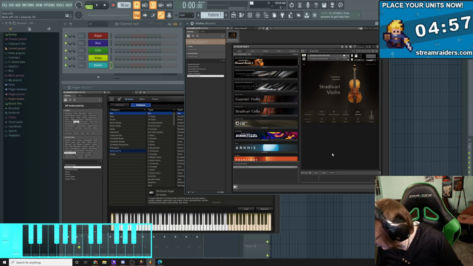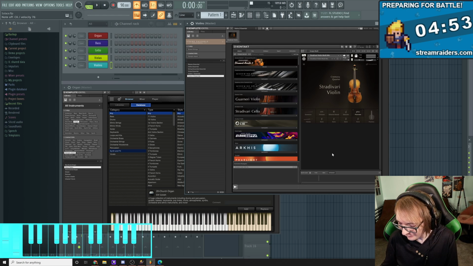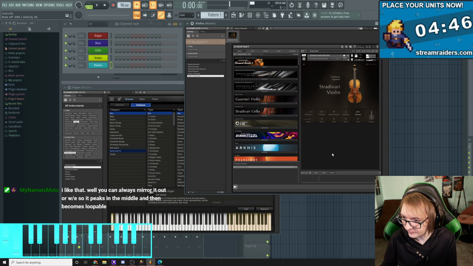I can get rid of this chord. I need to take a picture of the wire mess that sometimes builds up right here. Oops.